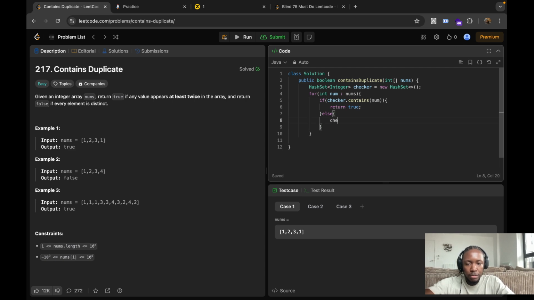So checker.add(num), and after it iterates over the array and it doesn't find any duplicate, then we need to return false.